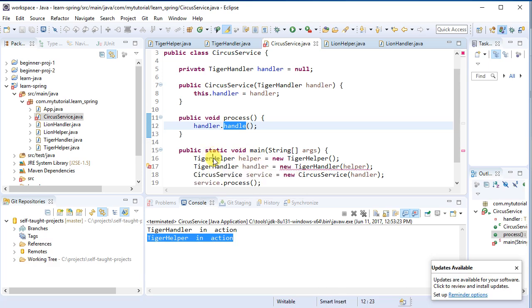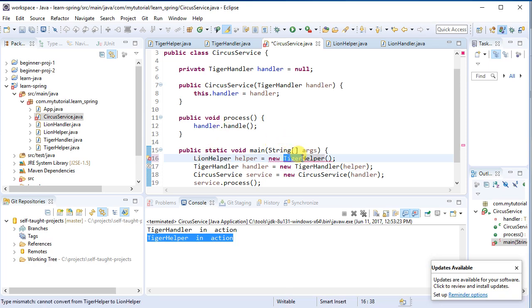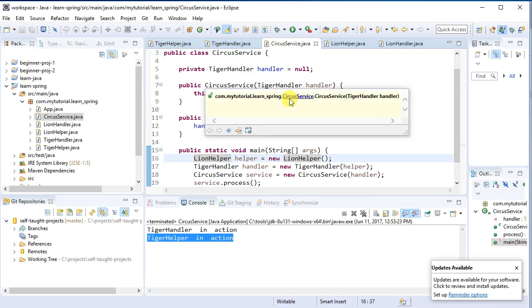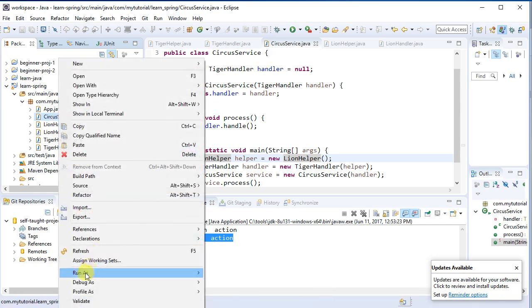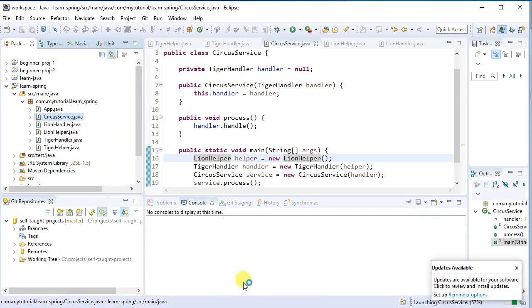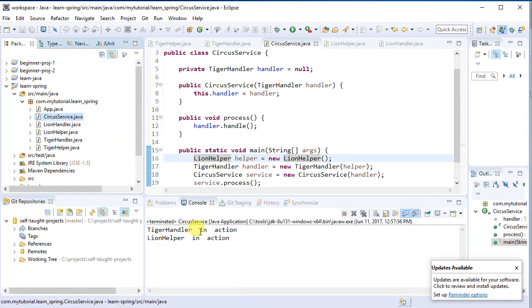It has to take the Lion Helper. So you come and change this to Lion Helper, and change it here also to a Lion Helper. Good, so we have done all the changes. Because it's tightly coupled, we have to change it in a number of places. Now if I right click on Circus Service and run as Java application, we see Tiger Handler in action and Lion Helper in action. So we can see a Tiger Handler is working with the Lion Helper now.